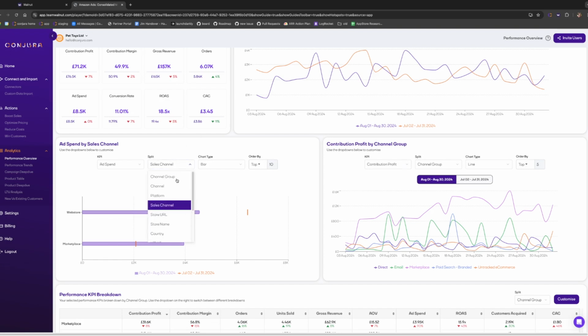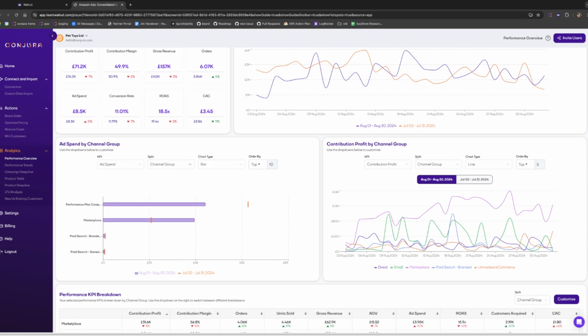I can switch back to this channel group view just to get a bit more specific. I think for ad spend, this view makes more sense. So it's not just D2C in general, it's my Performance Max. Specifically, I've taken money out of Performance Max and put it into Marketplace. So I can see that that has upset the balance a bit. And as a result, I've seen a drop in my contribution profit.